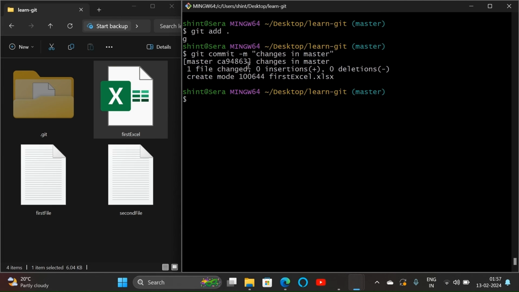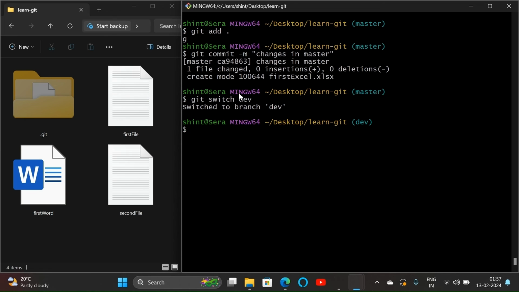Now I'm switching back to my developer branch. The developer branch needs to be updated with the master branch. In the master branch, there will be a lot of changes. So whenever we are working on the developer branch, we need the updated master branch. For that purpose, we are using git rebase.